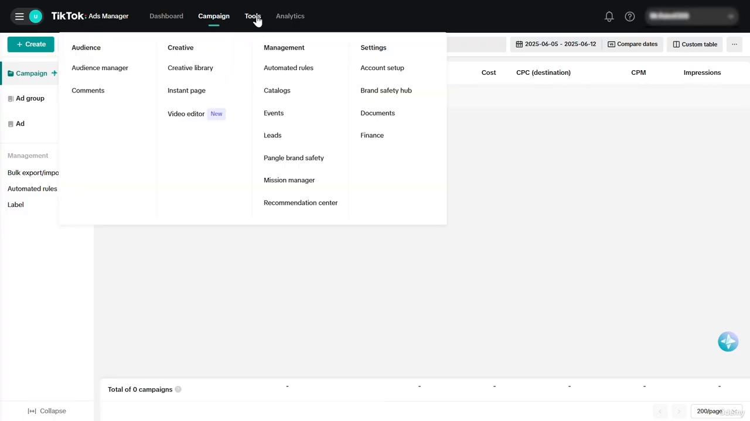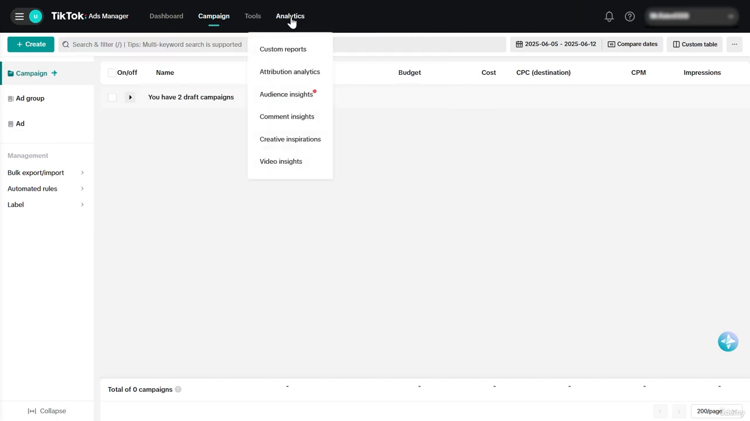This contains tools regarding audience, creative, management, and general settings as well. For instance, you can utilize TikTok's Creative Center for inspiration and audience insights. In the end, we have Analytics. This allows you to create custom reports and view analytics regarding audience insights, comment insights, and video insights as well. Now you know where to find your campaign overview, dive into performance, manage assets, and pull reports.